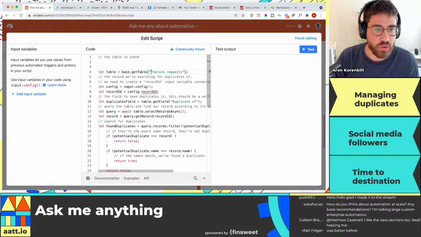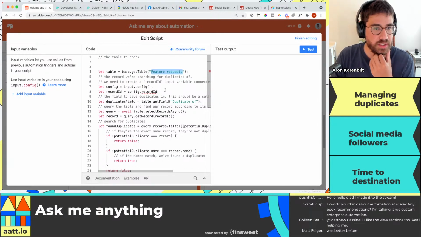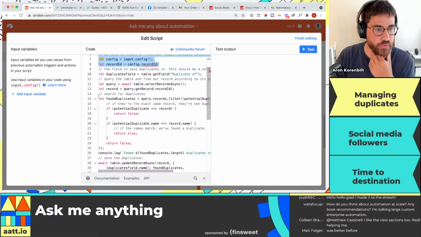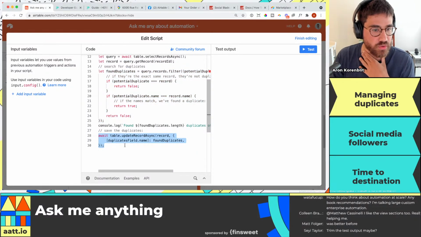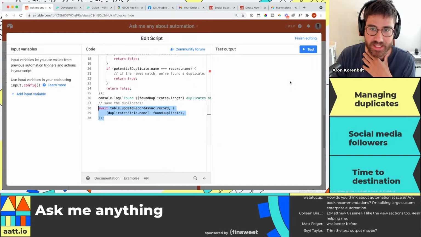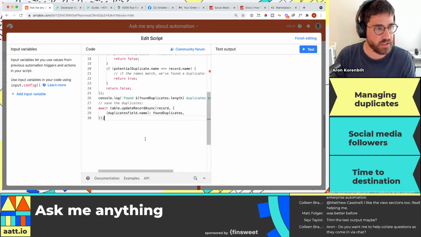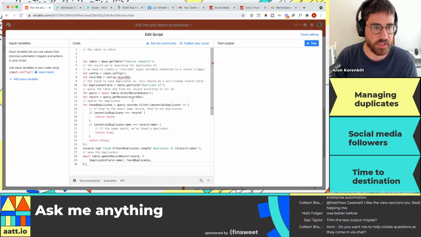Cool. Okay. So just walking through this script, what this does is that it gets the information, checks for duplicates, and then just creates a linked record that says this is a duplicate of what exists. I can't remove this, so it's really unfortunate. Maybe this is actually better, right? So you can see more of that.